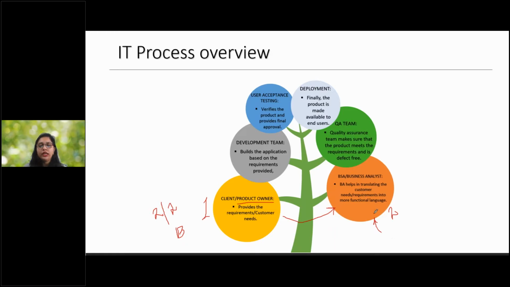So they are the expert in those domains. BSAs are the experts. So once they put the requirements into simpler language where anyone can understand, they share the requirement document with the development team and the QA team. Now the development team in this case will build a house.